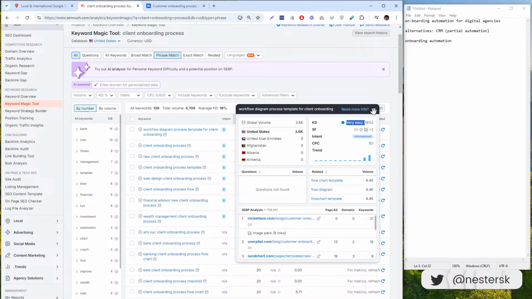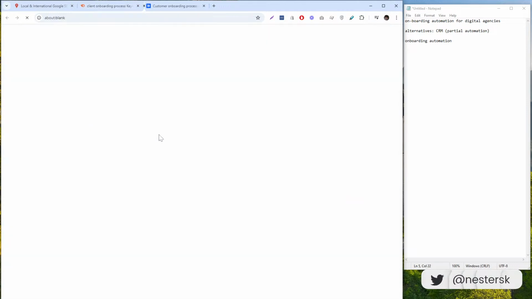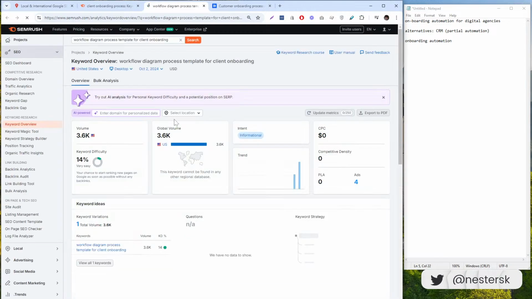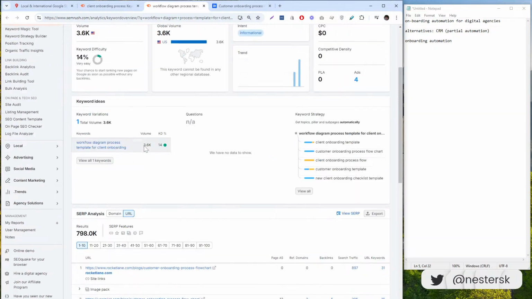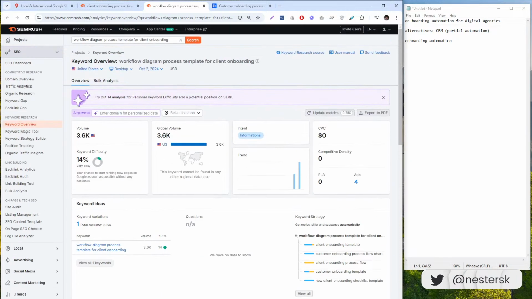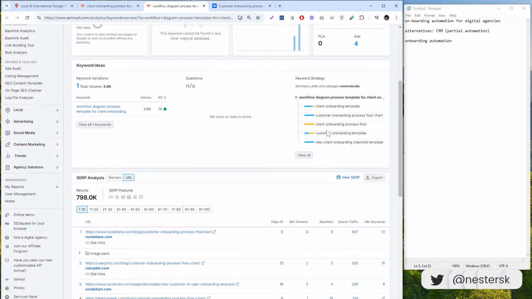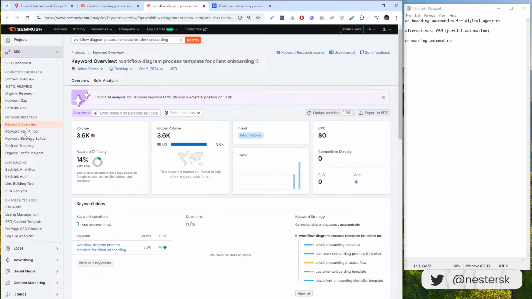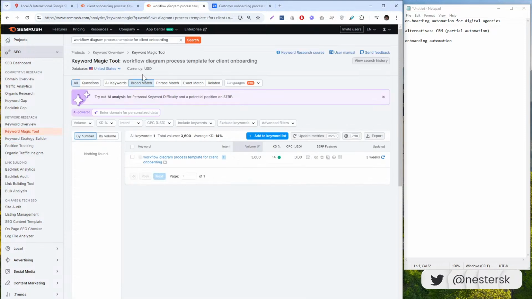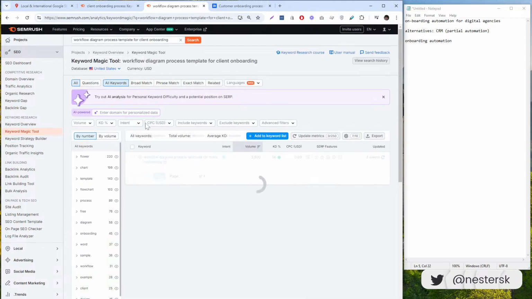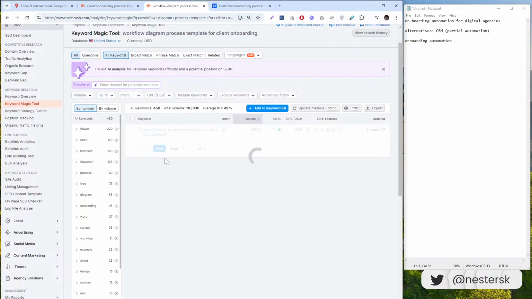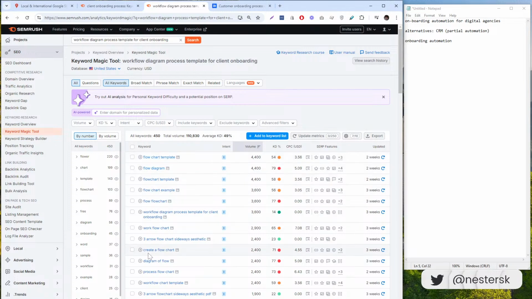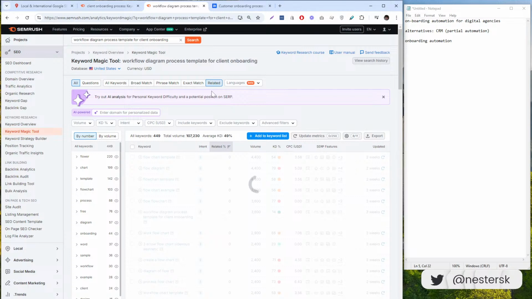Let me check. Gosh, I'm so bad today with this. I actually want to check this keyword overview. Workflow diagram process. I'm just wondering where it actually gets that volume from. Keyword magic tool. Okay, what will I get here? In all keywords, that's a bad idea. Flowcharts, okay. Can I get a related view? What do I get in a related view for this keyword?